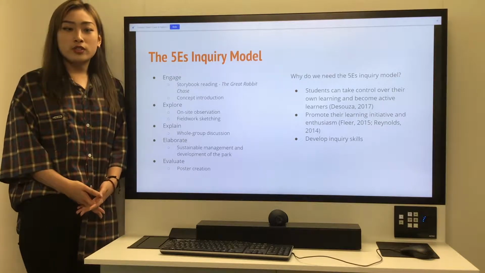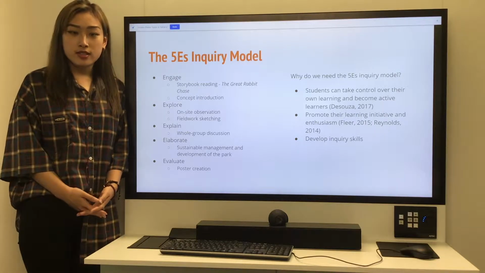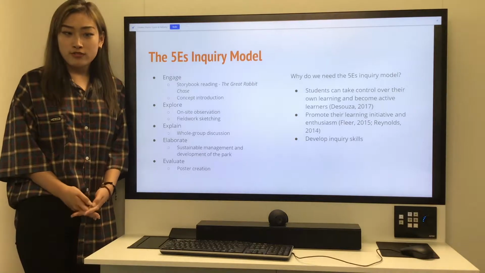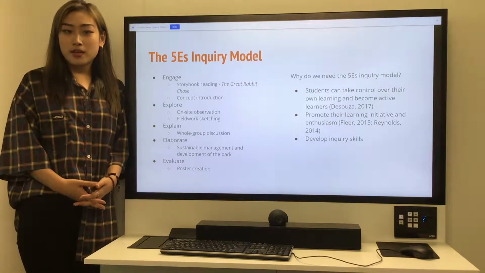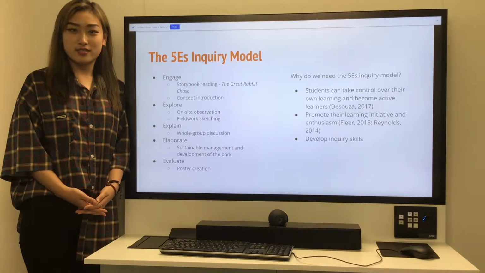Now, we are going to detail the main learning activities of this Year 1 Geography lesson sequence. Let's begin with the pre-field work.